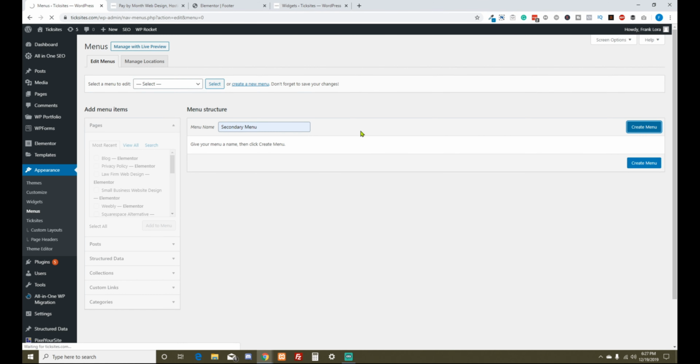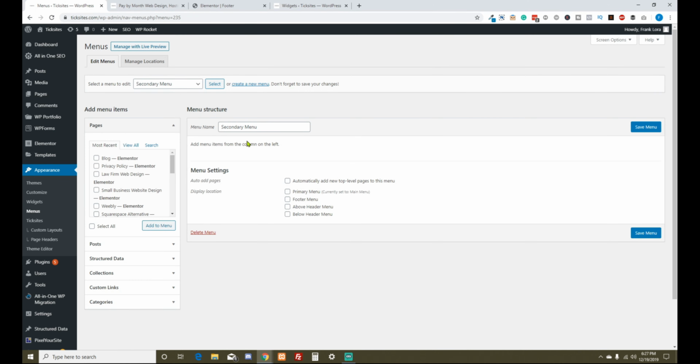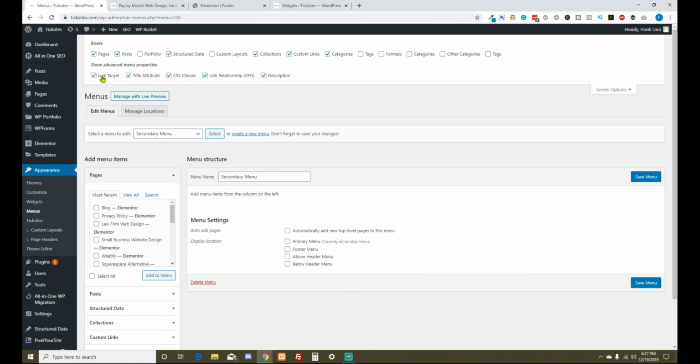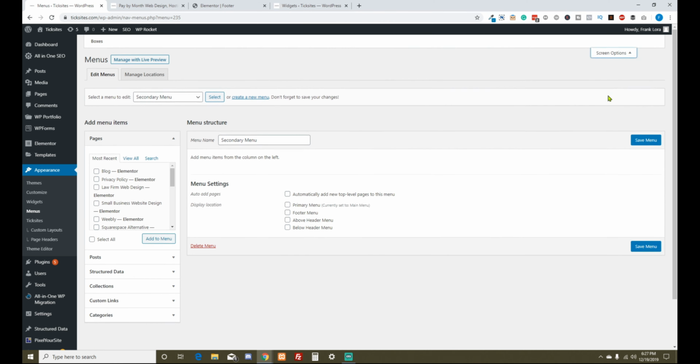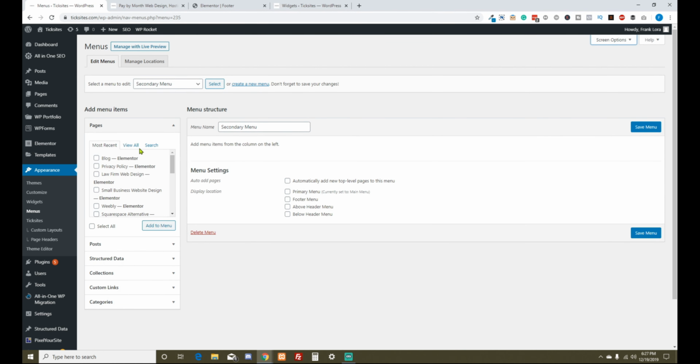So let's actually create a menu, and then I'm going to give this the name of secondary menu. I've already made this a couple times, so you'll see that it was auto-populated. And before I do that, I want to click on Screen Options, and you want to make sure that all this is selected so that you can play around with different settings once you expand one of the menu items, and I'll show you how that works.